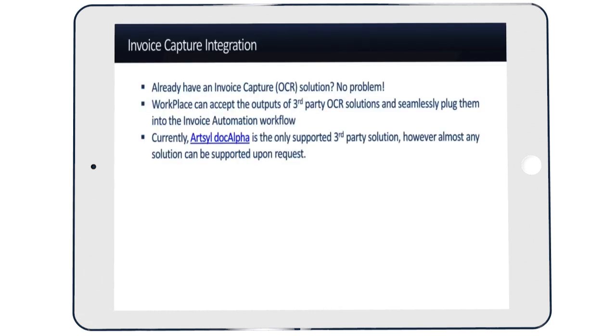Already have an invoice capture solution? No problem. Workplace can integrate to just about any invoice capture or OCR provider. Take advantage of approval routing and reporting with Workplace while still using your own third-party solution. Doc Alpha comes supported out of the box, but new integrations can be added anytime by request.